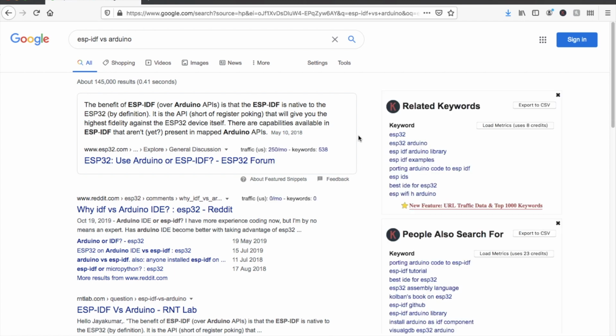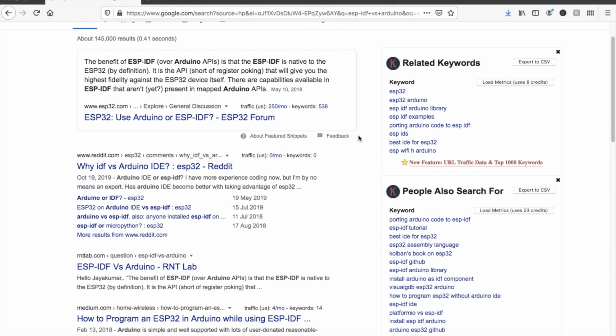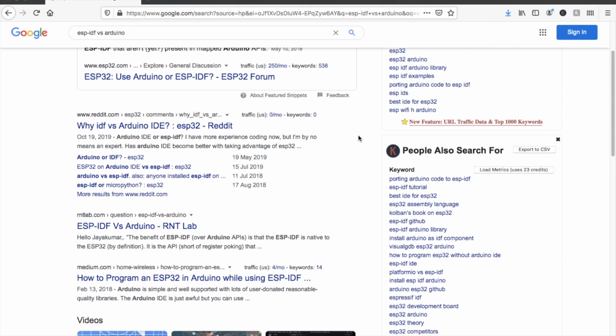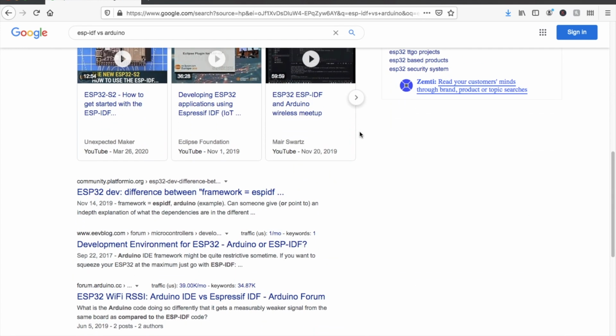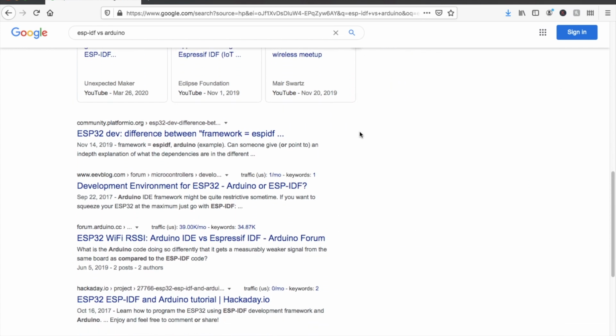Just to name a few of the benefits of using ESP-IDF, we can get flash encryption, secure boot, and since it's the native SDK of the ESP32 chip, you'll get all the bug fixes and updates before they're implemented in the Arduino libraries. So what are we waiting for? Let's get started in setting it up.